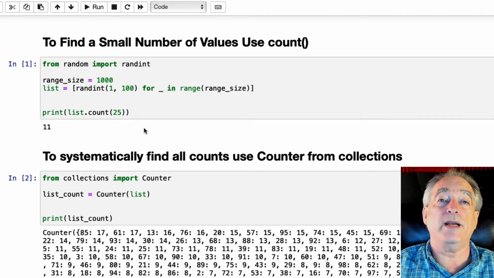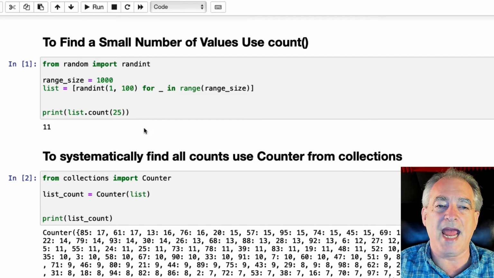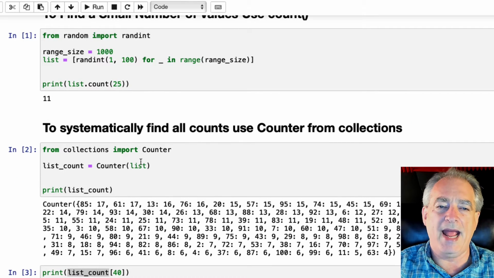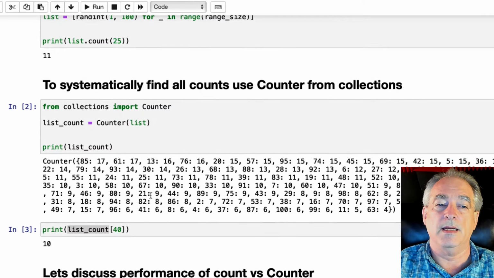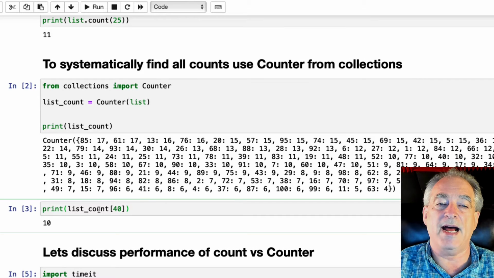But if you're going to be accessing a lot of the elements and looking for the count, then you really want to use something from collections called Counter. And you pass in the original list, and it comes up with a new format, which is a dictionary of each value and the count of that value within the original list. And so here, if you want to find out how many number 40s there were, there were 10.